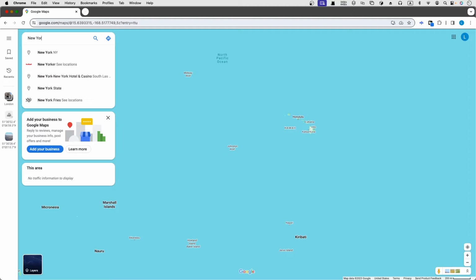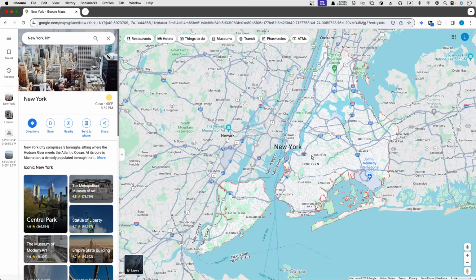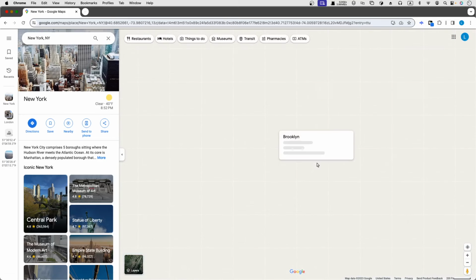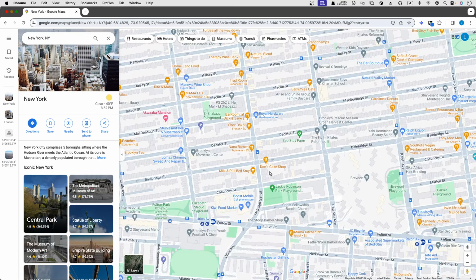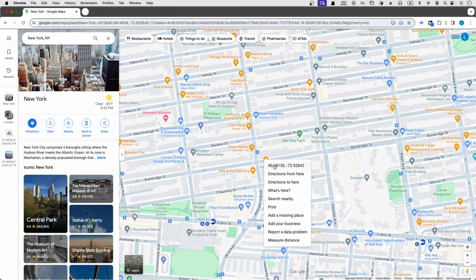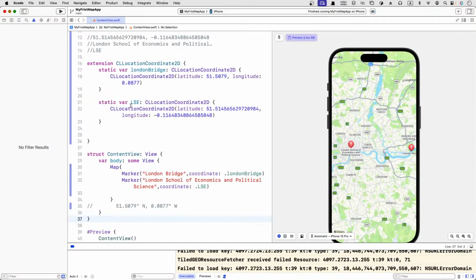New York, okay. So New York, and we can quickly get the approximate location of New York, and let's get Brooklyn. Some places, I'm not sure. Just click on one place, random. For example, a Doc's Cake Shop. Okay, so I just choose a random shop and copy this longitude as well as the latitude. Okay, and I'm going to say this is a Doc's Cake Shop, so I'm going to use that name, and yeah, use the same method.